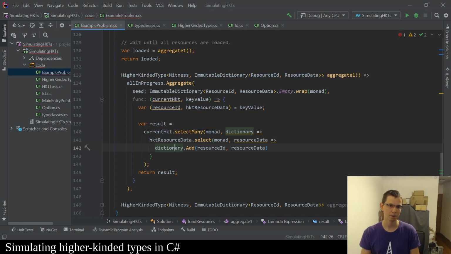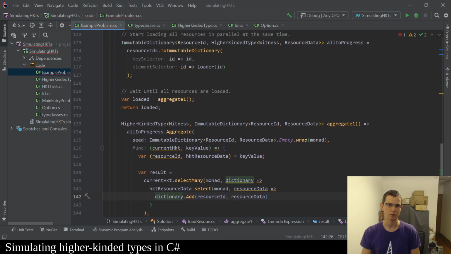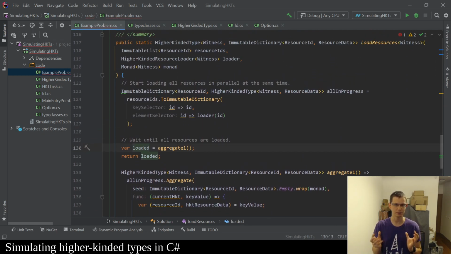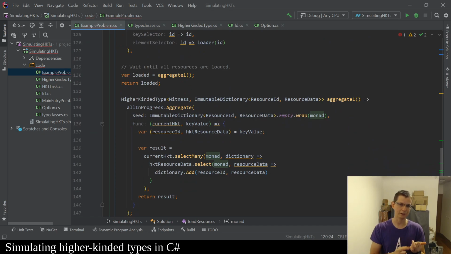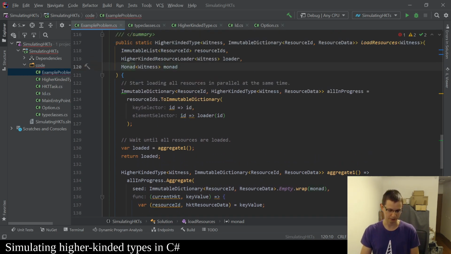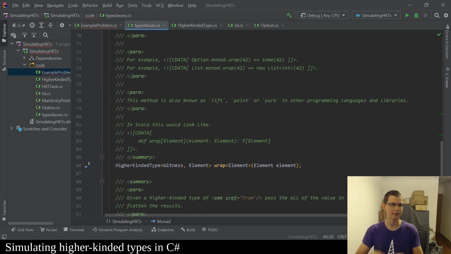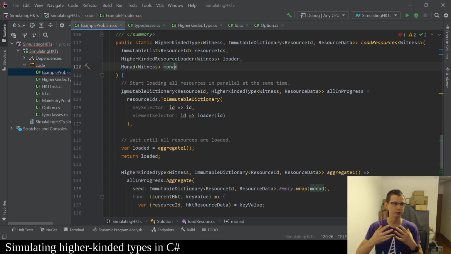And in such a way, without ever knowing what the box type is, and only knowing that it has these three methods, which are wrap, select, and select many, we can write an algorithm that does the required things for any type that supports these operations. And if we needed something else for our loading logic, we could also write other interfaces in a similar style as monad and add other operations, which then would define how to do things with this higher kind of type.